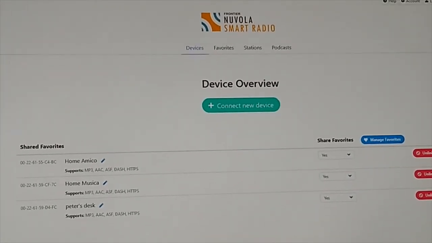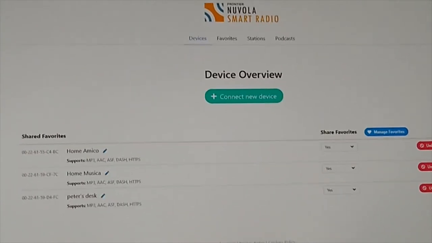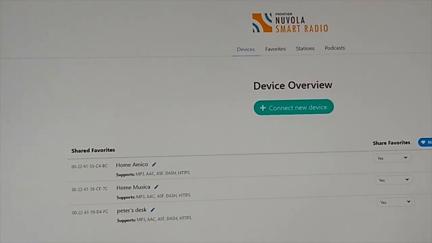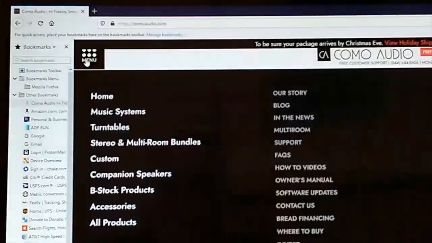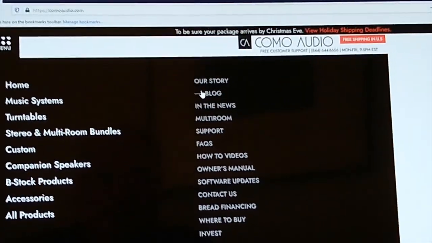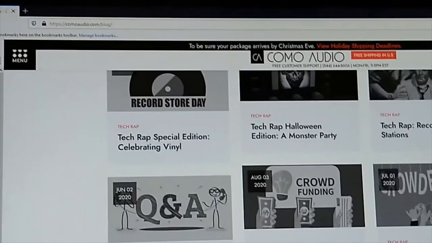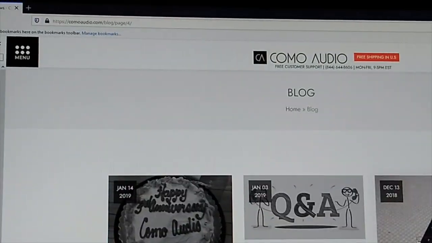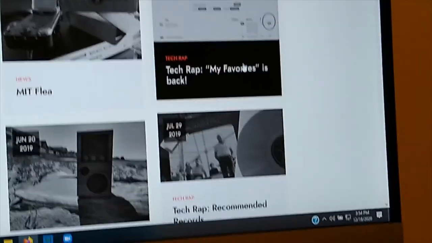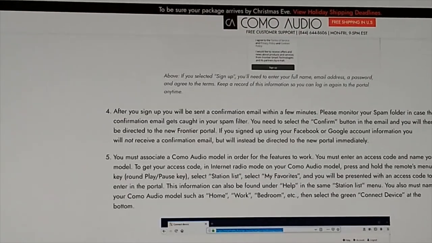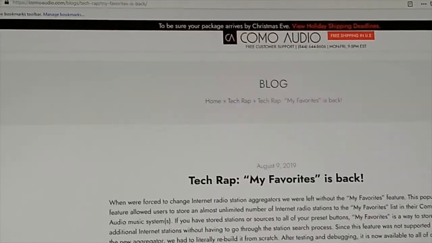There's a blog article that's called My Favorites is Back. So you can check that out. Let's go to our website. Go up in the corner here, click on the box, go over to blog. And you'll see lots of interesting blog articles on all different things, recommended stations and music. And if I go over to page 3, there it is there. Tech Wrap, My Favorites is Back. Select that. And it gives you detailed instructions with screenshots of how to do what we just went through. So either way, you're covered.